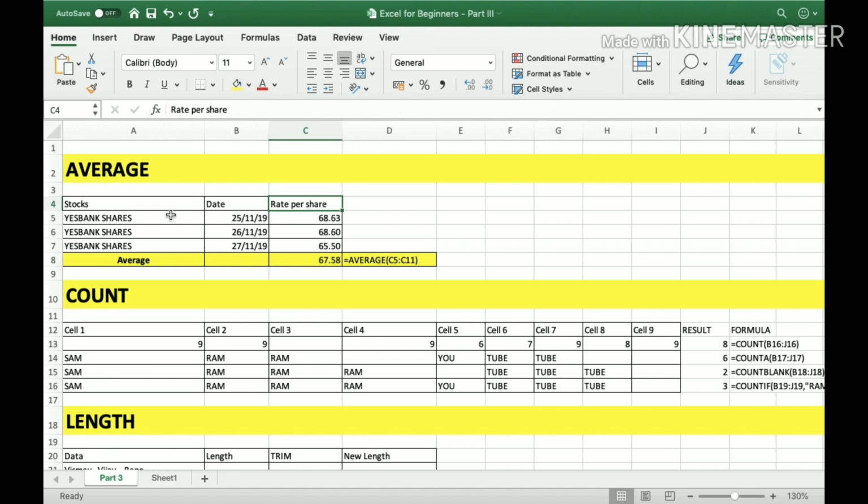Hi guys, welcome back to my screen. Today we are going to learn about averages, count, length, trimming of a cell and some uppercase and lowercase. Let's start with the first formula, that is how to calculate an average. Average can be calculated in two ways.